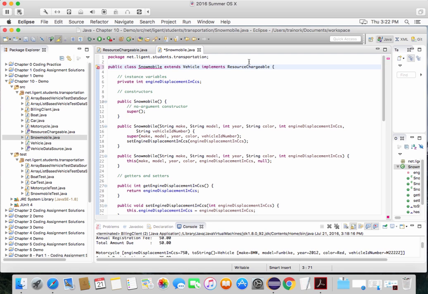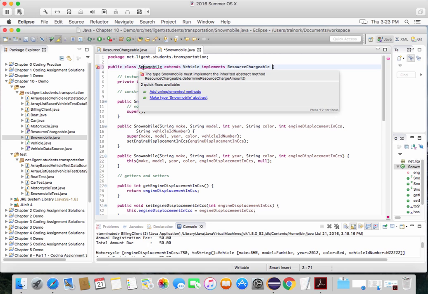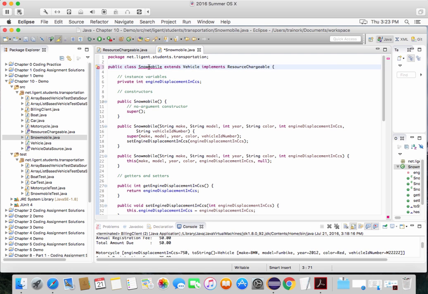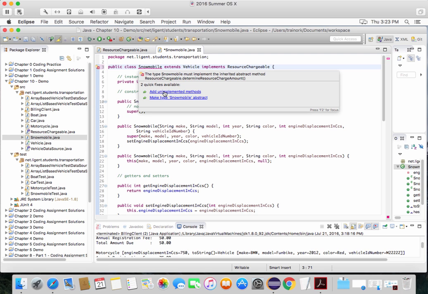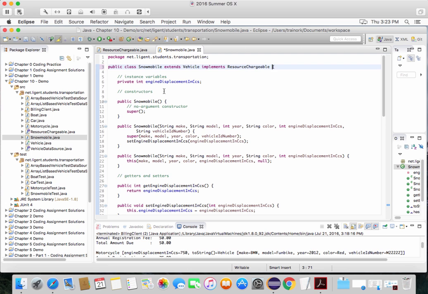Okay, everything's fine. Okay, kind of fine. No problem with the name of the interface, but what happens here? We're getting the complaint, add unimplemented methods, because as soon as we claimed that we implemented the interface, we needed to implement the method. Let's tell it to add the unimplemented method. Okay, so we added that.